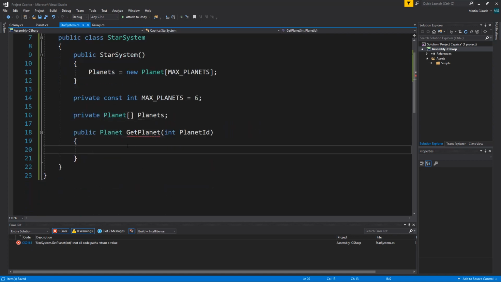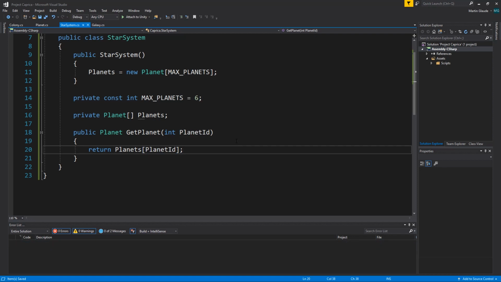The problem is, what we're returning here is not a planet by ID. This is not the ID of the planet. This is the position of the planet in this star system. You know what I mean? This is the position of the planet in this star system.